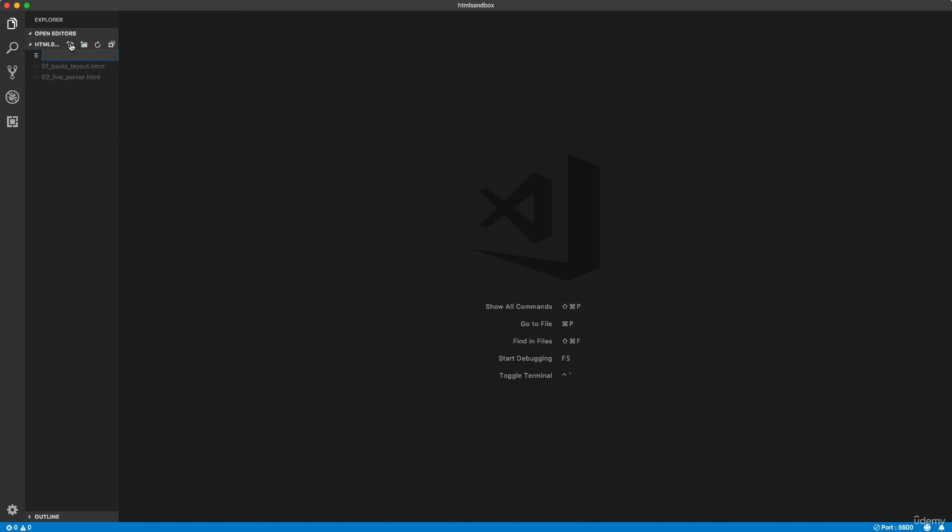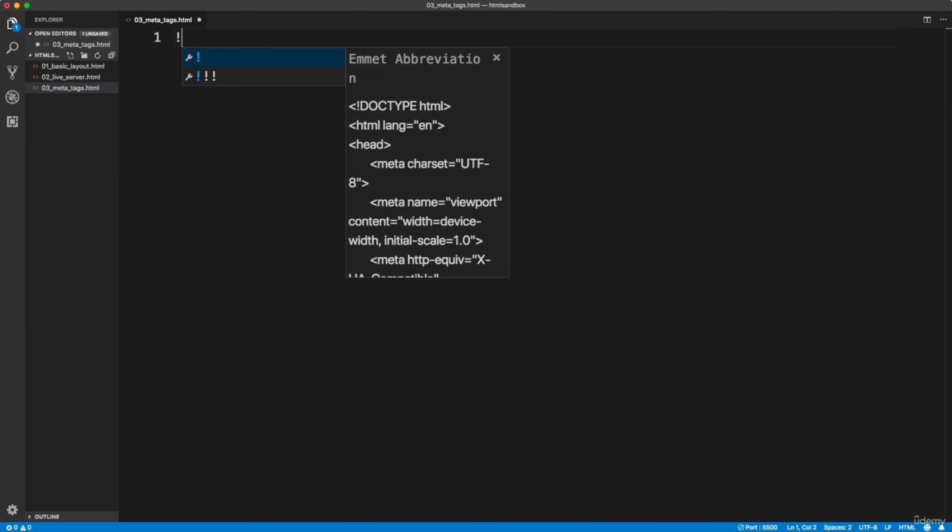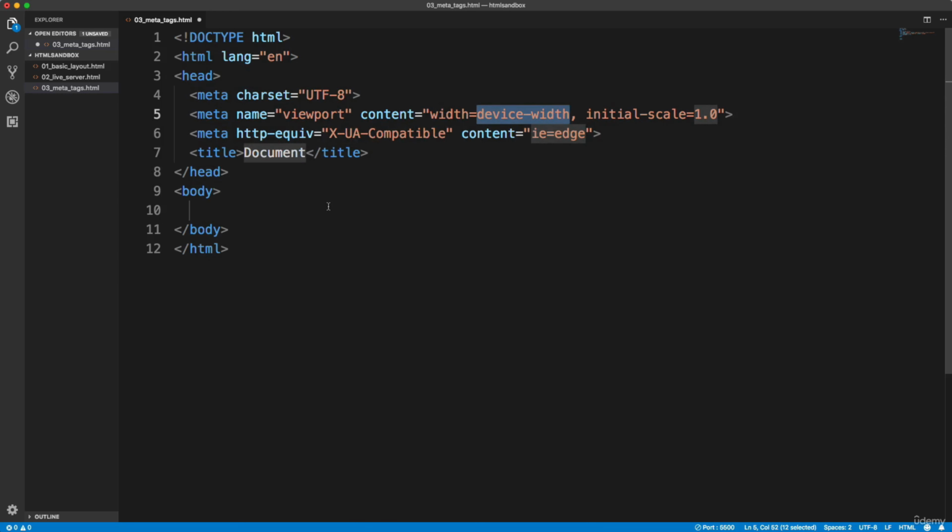So let's create a new file. We'll call it 03_meta_tags.html. And I'm going to generate my content with Emmet. So I'm going to use exclamation tab or enter. And notice that it adds 3 meta tags. It also adds a lang attribute, which you don't need in your HTML tag, but it just describes the language as English. And these are all attributes.